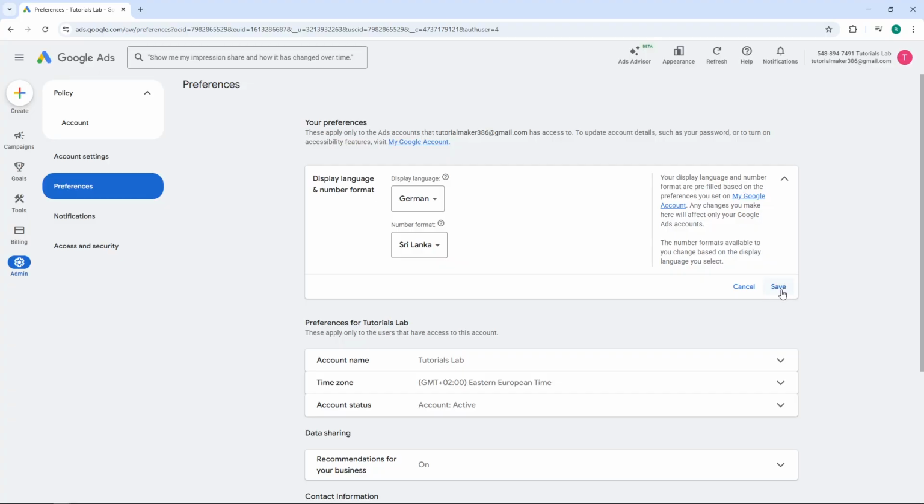Give it a moment to process and apply your new settings across the account. And that's it. You've successfully changed the number format in your Google Ads account, allowing you to view your campaign data in a format that makes the most sense for your business or regional preferences.